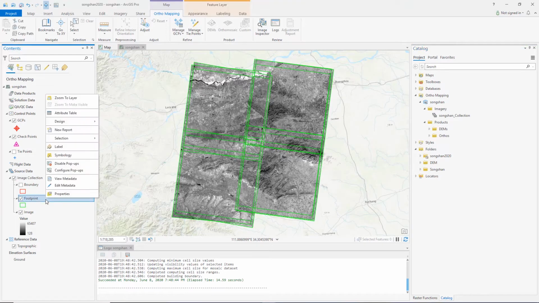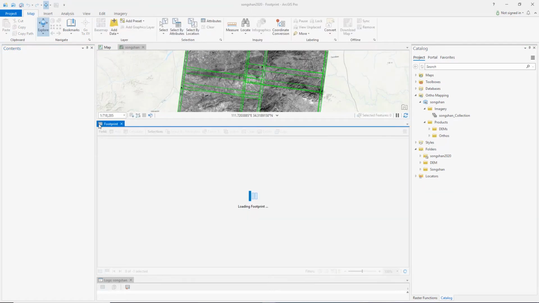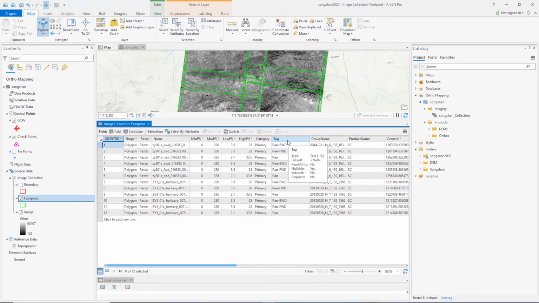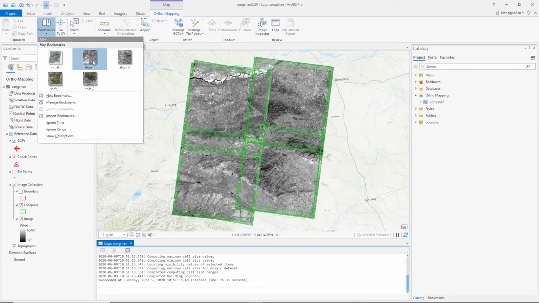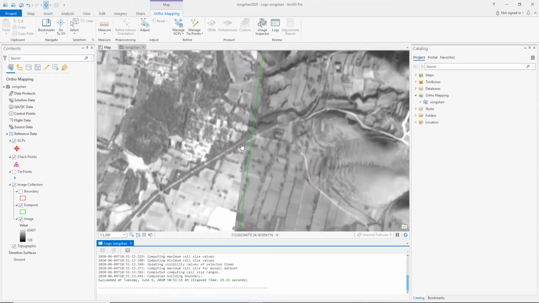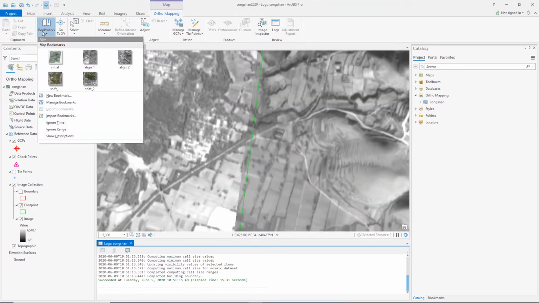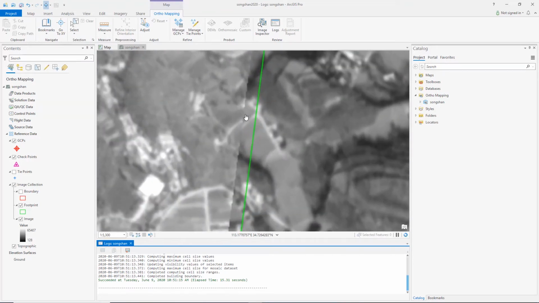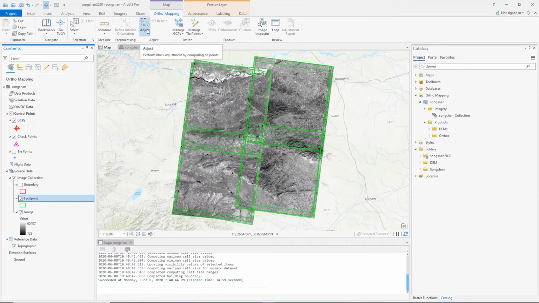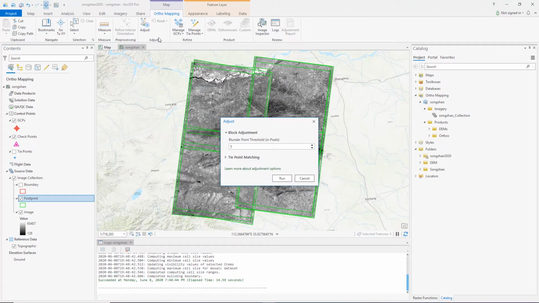We can open the footprint table of the mosaic layer, and these are the images that we've just added. The images are mosaicked on the fly. We can look at the accuracy before the adjustment, and we see some misalignment between two tracks. So the first step, we want to perform adjust.